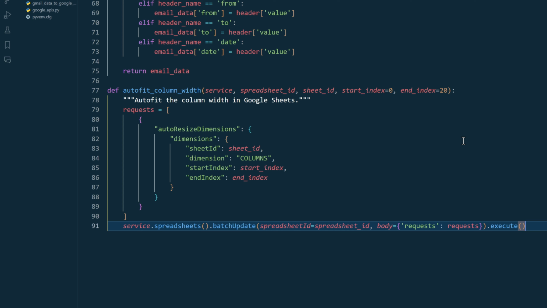The autofill column width function is a Google Sheets helper function to automatically resize the columns to make the content visible. In the Google Sheets API, the index is 0-based, so index 0 will be column 1, and index 20 will be column 21.